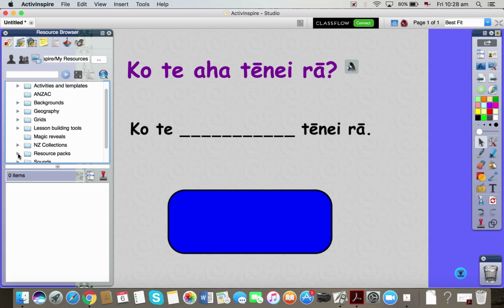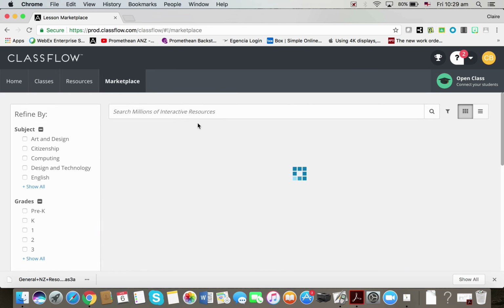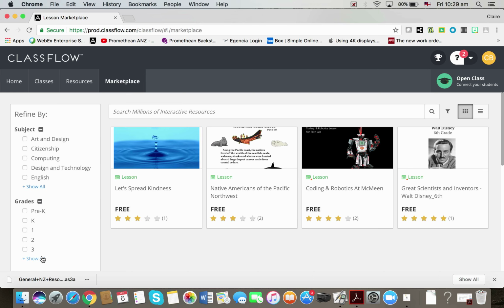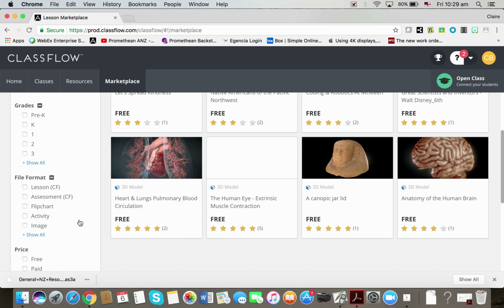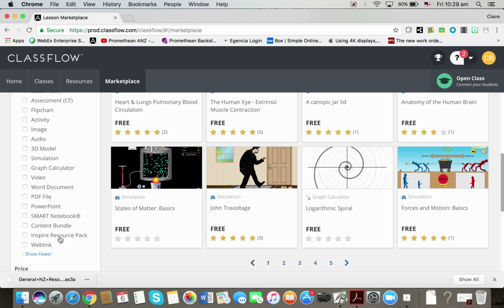Okay. Australian teachers, there's a lot of Australian resources in the ClassFlow website as well. So obviously you would just type in Marketplace Australia and show all Inspire Resource Packs, and that's where you'll find the Australian money, Australian maps, and so on and so forth. Okay.